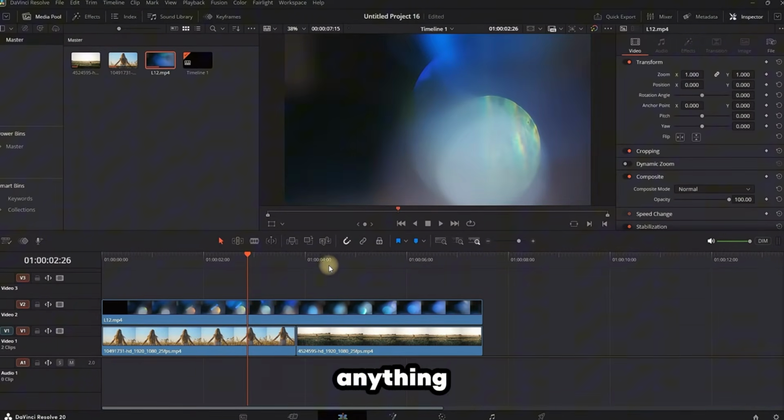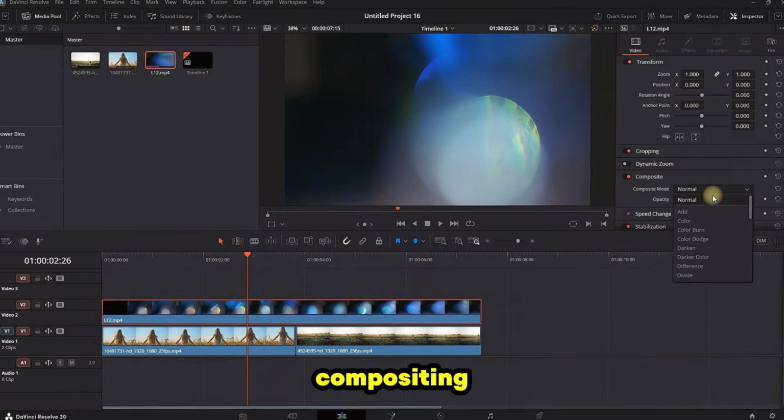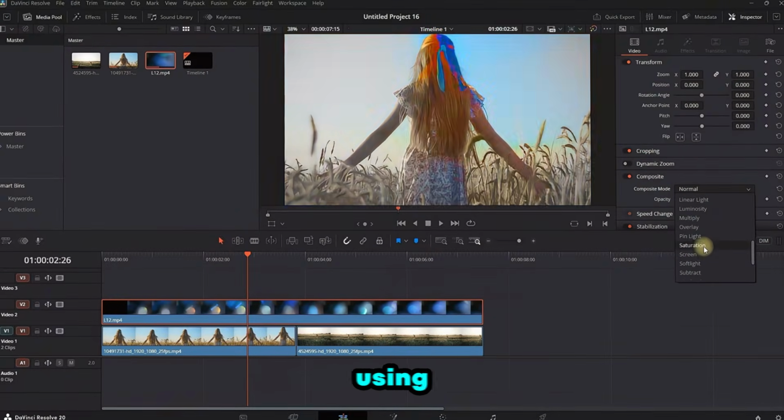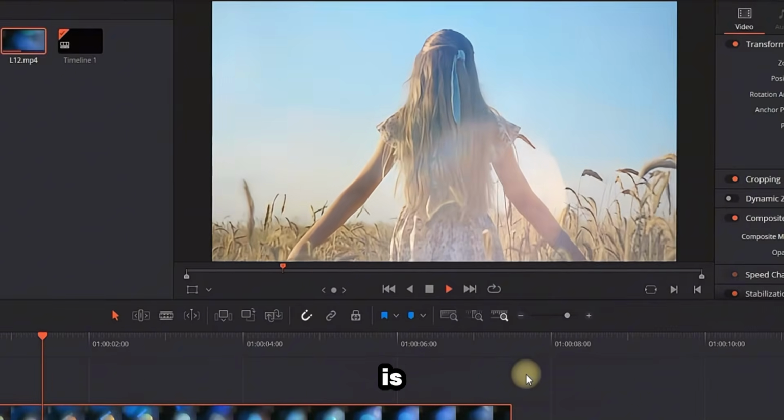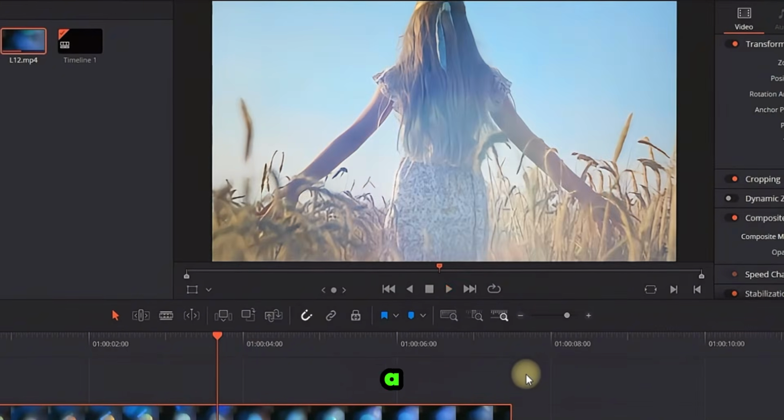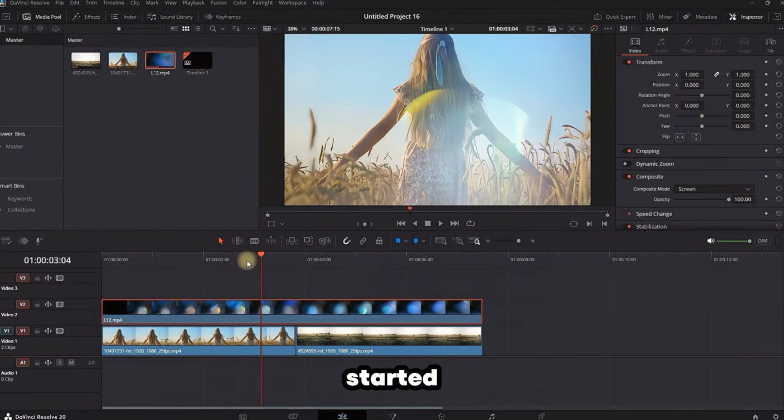Before we do anything, this is an MP4 file, so you can do the same things that you do on the other files. In order to change it, you can highlight it and go in the inspector, and in composite mode, I recommend you use the screen mode. And what you're left with is looking like this. A lot better than what we started with.